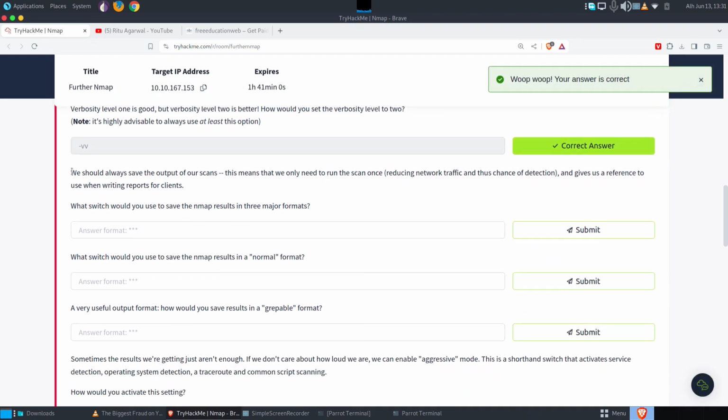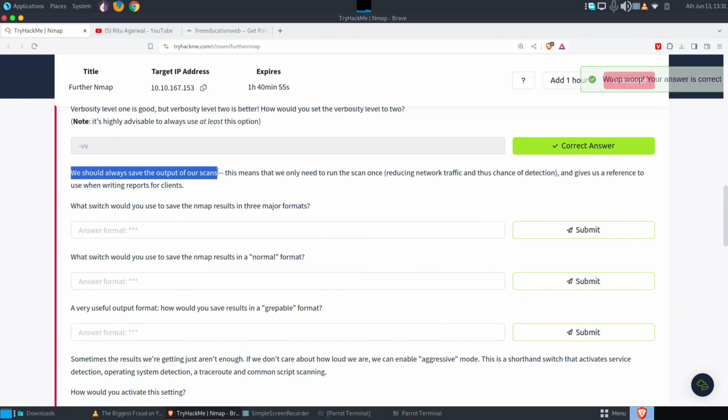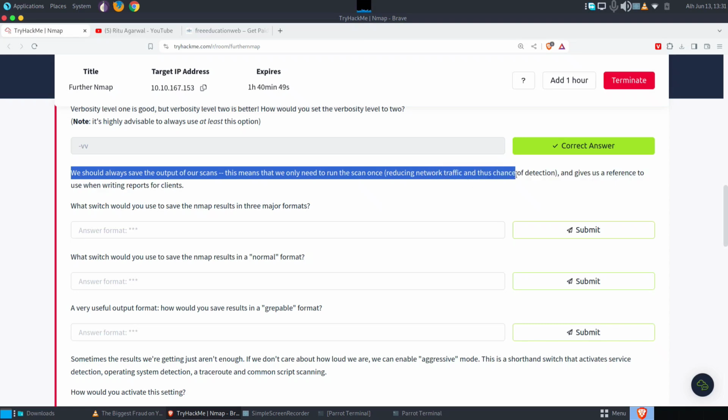Here it says we should always save the output of our scan. That is a good practice. This means that we only need to run the scan once, reducing the network traffic and thus the chance of detection, and give us the reference to use when writing reports for clients.